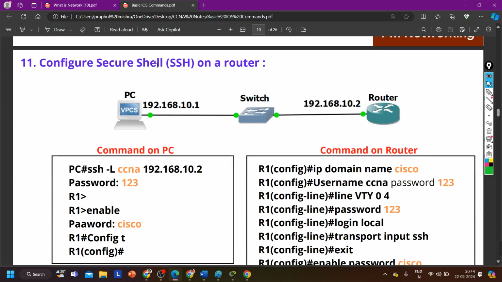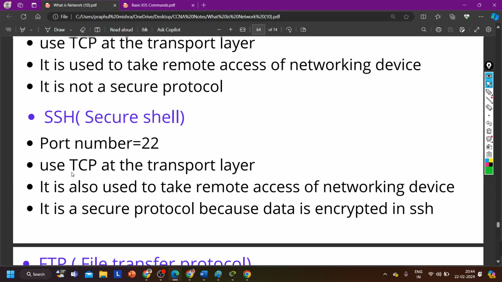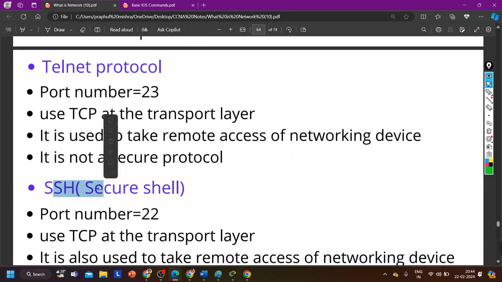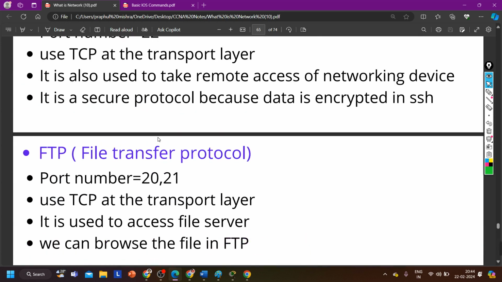Okay, now in the same way you can configure SSH like this. Then let me move to the next protocol. So telnet and SSH both protocols are clear. I'm expecting yes or no. Yes. Any question till here?